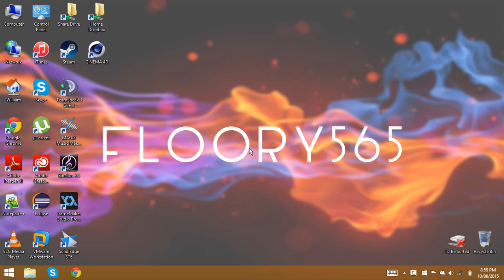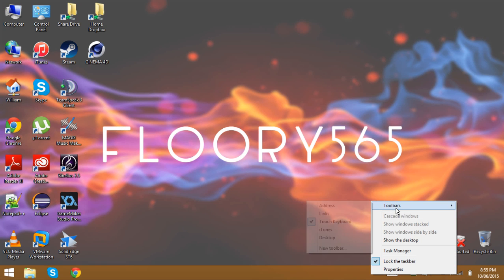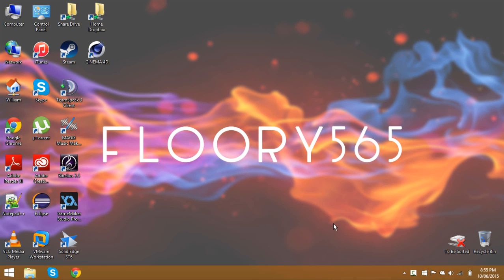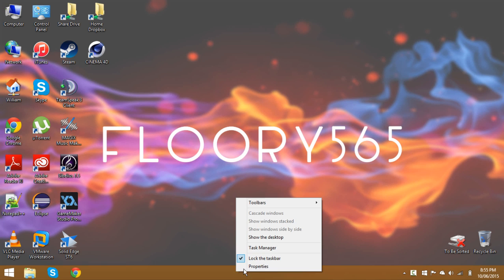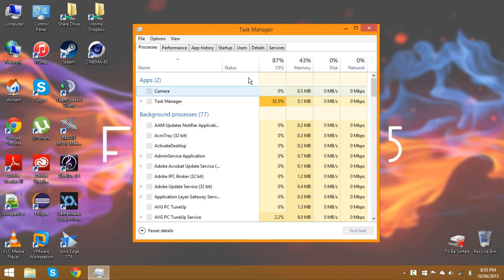Hello, señoritas. Today I'm going to show you how to get rid of that little annoying touch keyboard toolbar down on your taskbar. First thing you're going to want to do is right-click on the taskbar, go to Toolbars, and deselect Touch Keyboard.